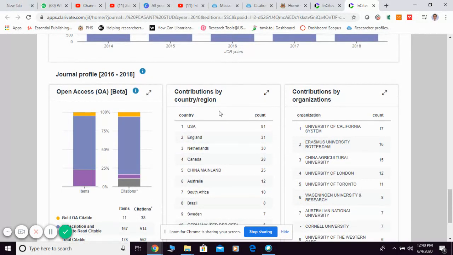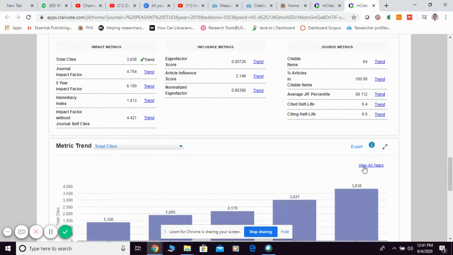So you can explore as you wish. Including, as you can see here, they also provide you with the contribution by country of the papers published in this journal. Most of the papers come from the USA, followed by the UK, and so on. They also provide information in terms of organization, showing which organizations contribute a lot to this journal. So as you can see here as well.